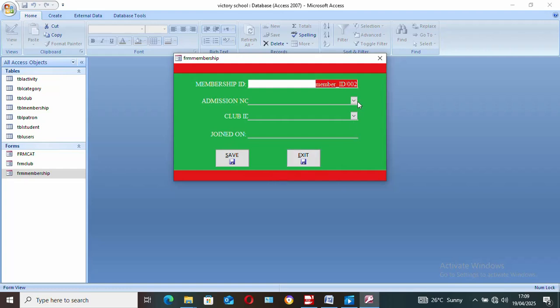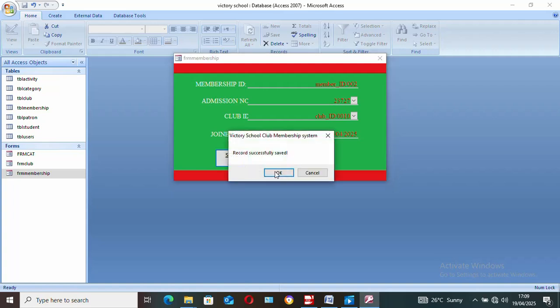Then you can come to the second one, Jane. Remember that a student can join more than one club, so there's no problem, verifying whether he belongs to another club or not. So you save, and then you say okay.